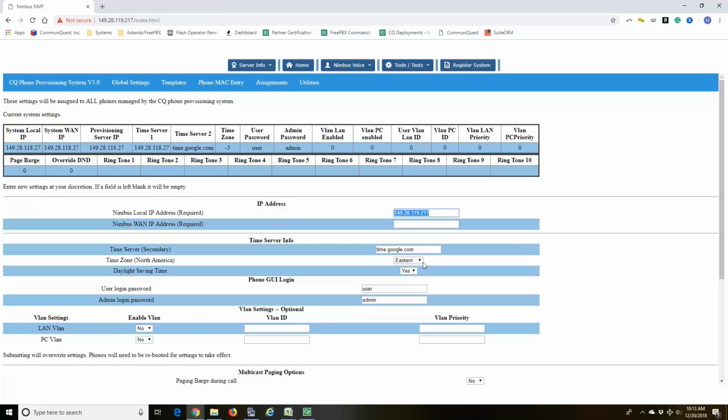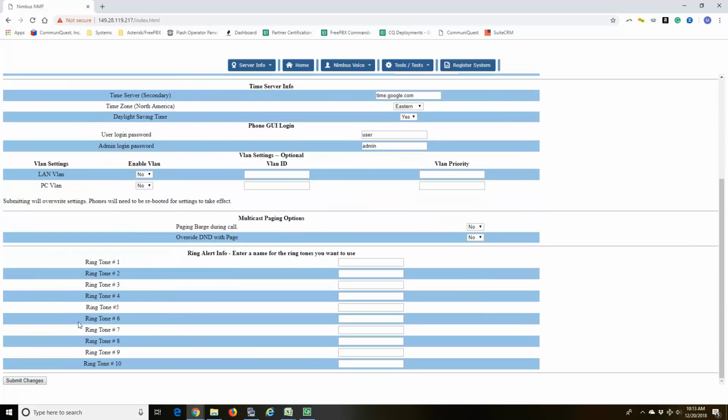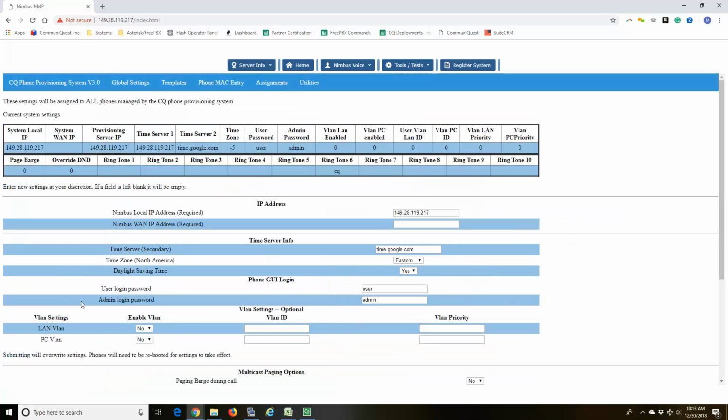Change your time zone if you're Eastern or Central or daylight savings time if you want to change your user and admin section. And then come down here, and this is also where you can set your ringtones. So if you want to put an alert info in there, you can. Okay, you hit submit, and now it changes your settings up here at the top. So here's your system IP and time servers, passwords, ringtones.